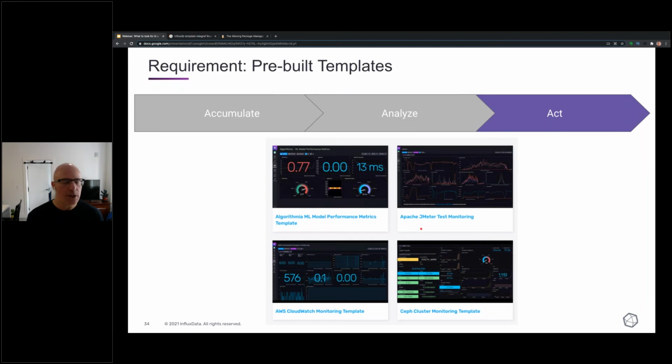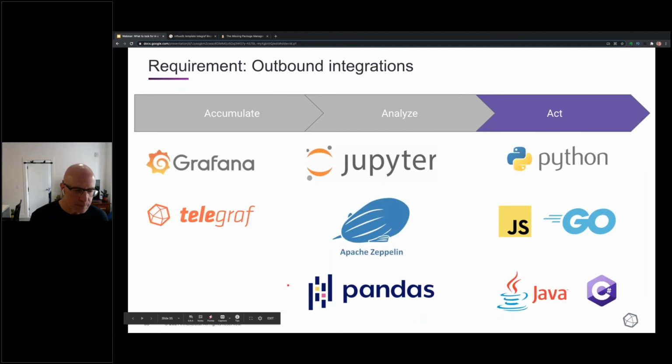So we created this notion of templates where, with one YAML file, one text file, you can define, hey, these are the data sources I'm pulling from. These are the dashboards that make sense for those data sources. Here are the tasks we can run. Here are the alerts we can run. So all of that information is encapsulated into a template. And we now have around 40 or 50 of these different templates, and they're growing more every day. So you can see a couple of them here for Apache JMeter, for AWS CloudWatch, and so forth. And we'll see a demo of this in just a moment.